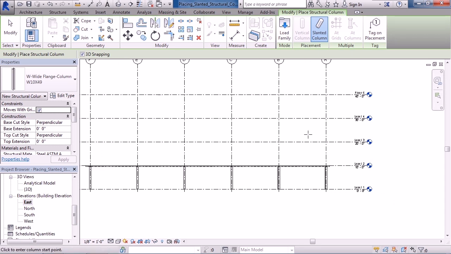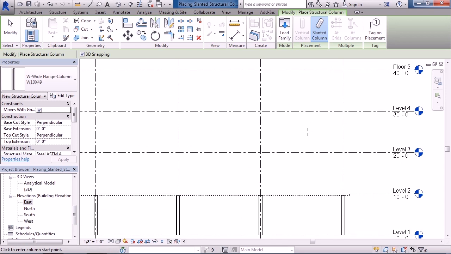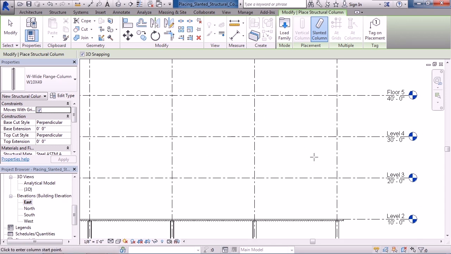So now to place a column, I'm going to put this between level 3 and level 4, just as an example. Simply mouse over where you want the base of the column on the lower level, click, drag your mouse on an angle up to the upper level, wherever you want this column to be placed. Let's say I'm going to place it at a 45-degree angle, then click again. That column is now drawn in that angular position. In other words, it's slanted.